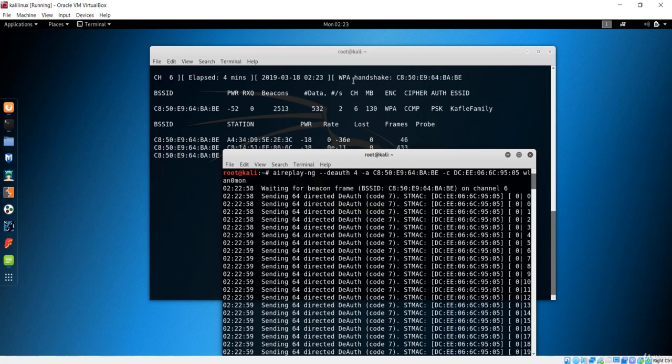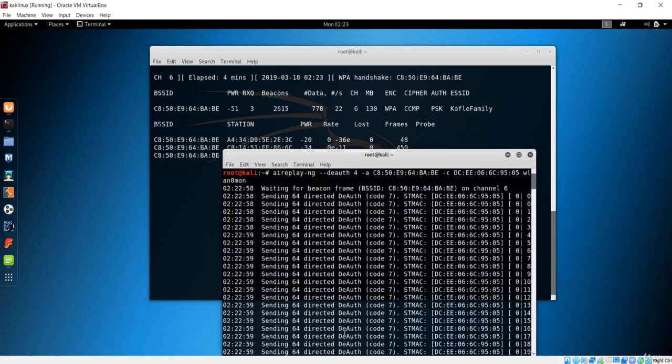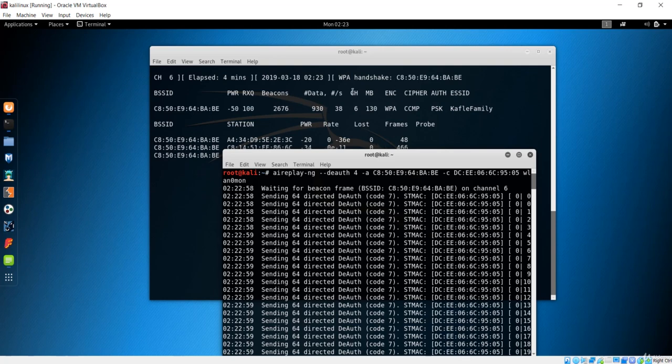You could now clearly see right away we have this handshake. It is saying that we have this WPA handshake right here. That means we are able to capture the WPA handshake. We just de-auth this client from the network, and we just get that handshake. Now what you need to do is create a word list.